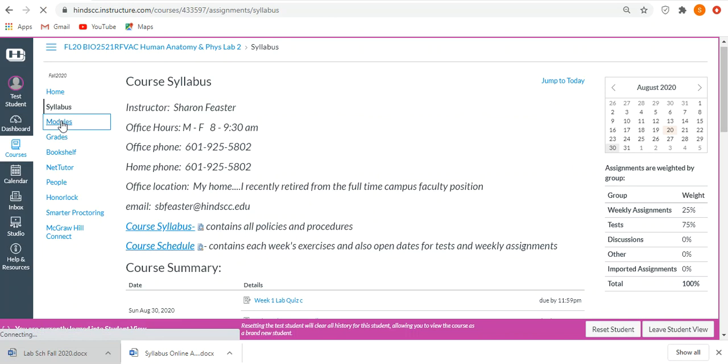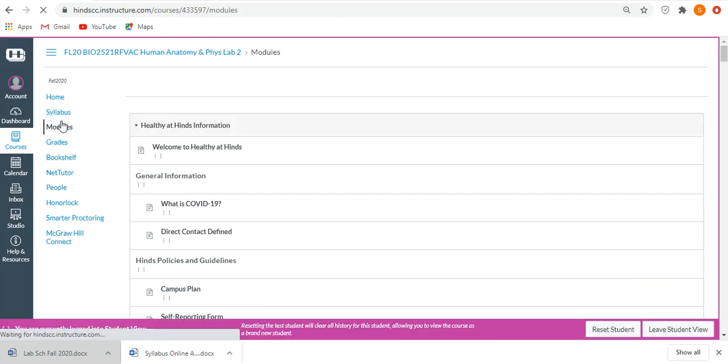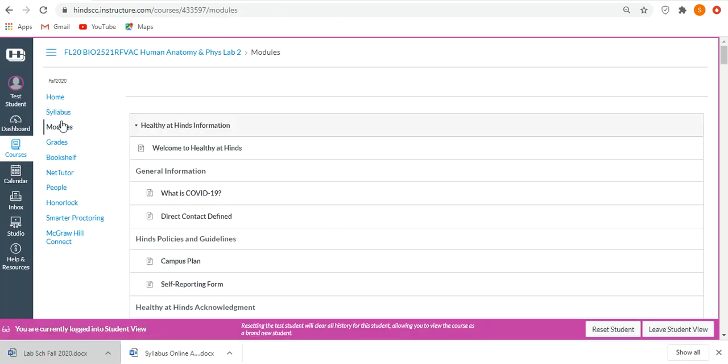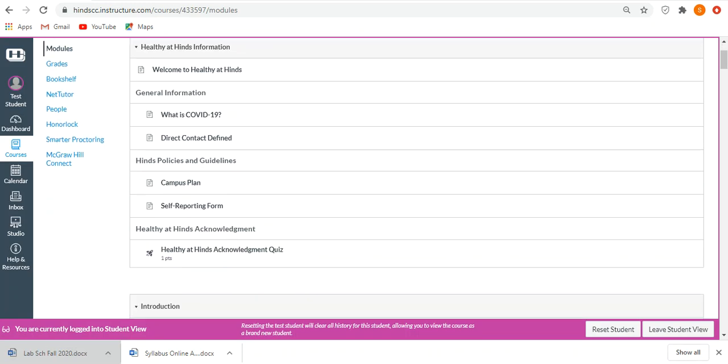That's called modules. Modules is the meat of the course. This is your go-to for what needs to be done every week. Now, like all of your Canvas classes, everything is set up in modules. The first two are modules that Heinz puts up for us, and this first one is a new one this semester, and it's all about COVID-19 and steps Heinz is taking and steps students need to take to address the coronavirus as it stands right now.